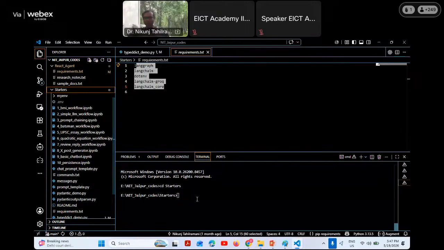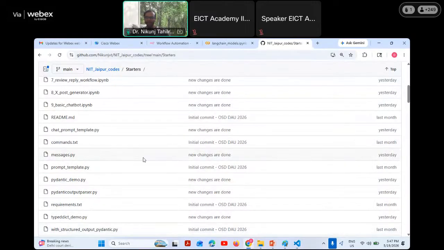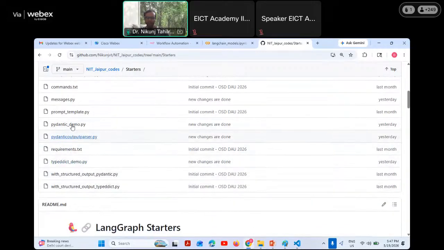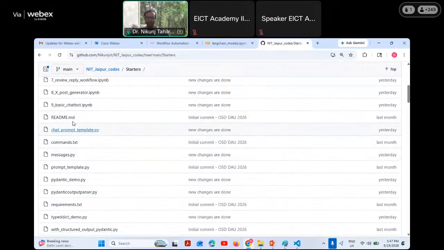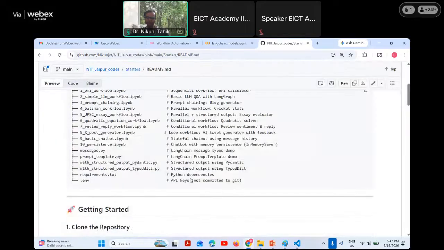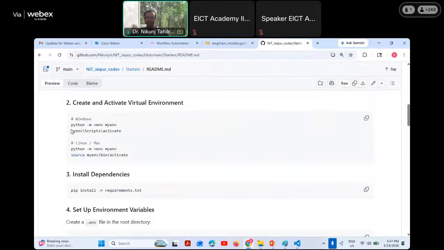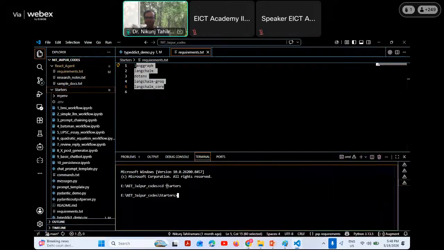First you have to activate this virtual environment. How to activate it? I have already given the instructions inside the readme file, so just go there and activate the virtual environment. How to make the virtual environment, I'll tell you, but I have already created it. Once it is created and activated, you will see this kind of thing over here.